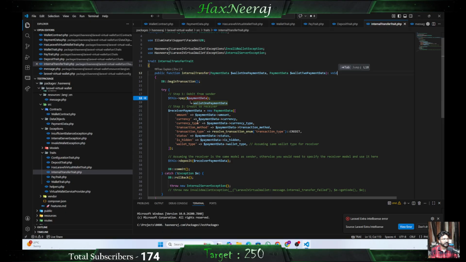Do you know, guys, why I'm accepting two arguments here? Because I have two wallets. It is carrying all the information like the transaction type and method. It is carrying them separately for the transaction type, so we can keep separate transactions, whether it is for credit or for debit. If we keep a single payment data here, there will be a problem handling all these things.